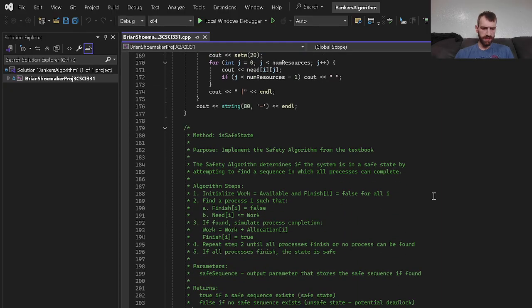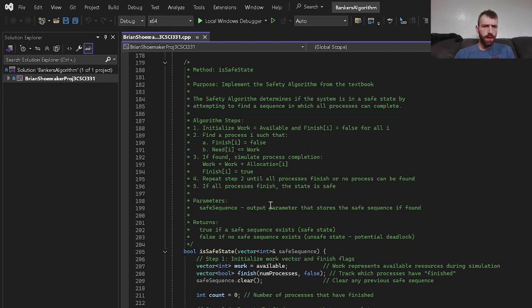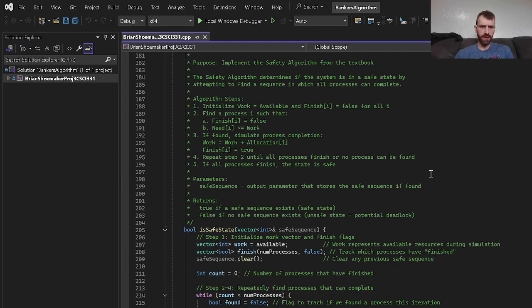Alright, so my is safe state. This is the main part here. My algorithm steps: initialize work to available and finish to false for all i. Find a process i such that (a) finish[i] is false, and (b) need[i] is less than or equal to work. If found, it simulates the process completion: work is work plus allocation[i], finish[i] is true. Repeat step 2 until all processes finish or no process can be found. If all processes finish, it is safe.